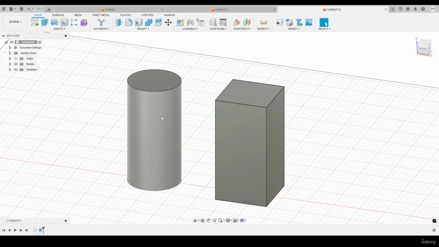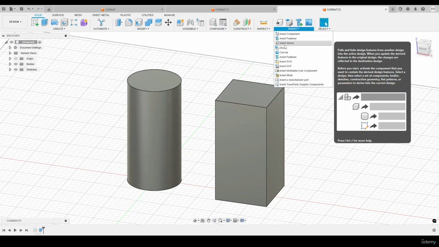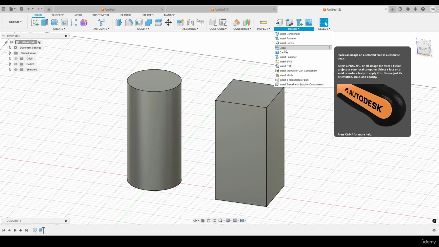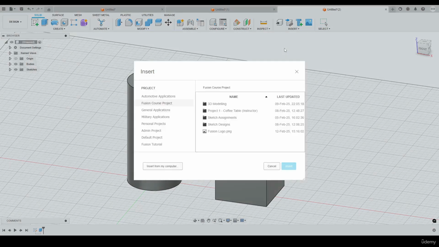So on the cylinder, I'll show you about wrapping a decal to a face. And then on the block, we'll just go to one face and also multiple faces as well. So let's come up to the top, and under Insert, let's hit the drop down. Then we have Decal just here, left click once. And then Fusion will bring us to our project folders. If you're storing your decals or images in here, fantastic. I've got mine just down here, fusionlogo.png.